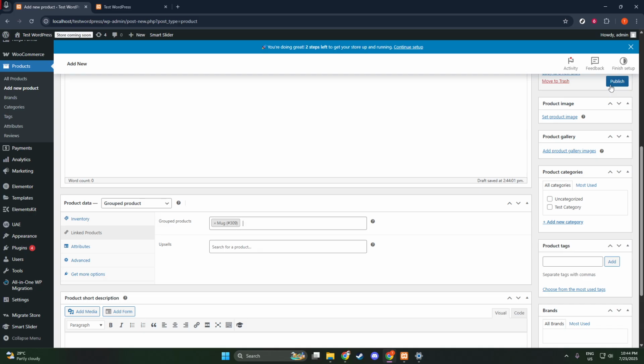And there you have it. Your grouped product is now live and ready for customers to discover. This approach not only improves navigation on your store, but can also potentially increase sales by encouraging customers to purchase a full set of related items.